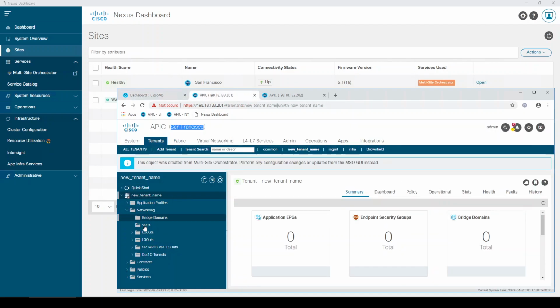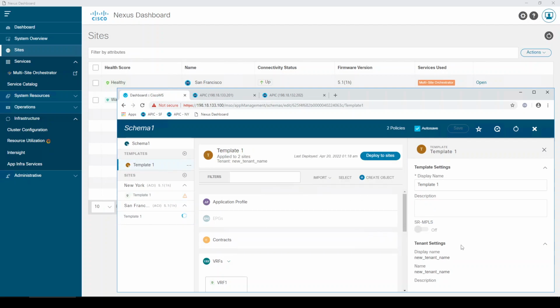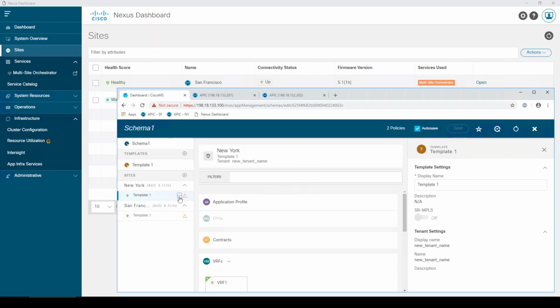See if I'm fast enough. No, not fast enough to catch it, but they're gone. Okay, and once that's done, our template is still assigned to these sites, right? So I can add sites. How can I remove sites? Can I delete this template from the site? Yes, I can. So this would remove the association from the template to the site.